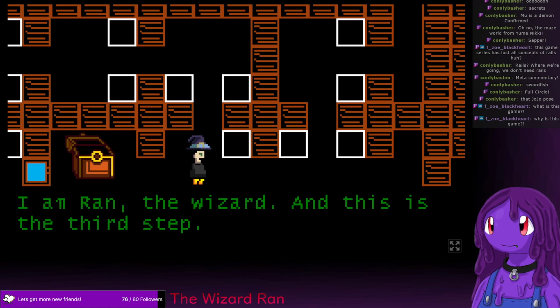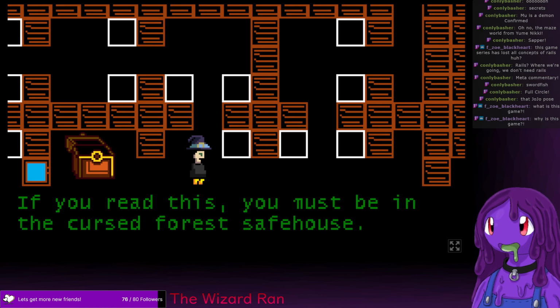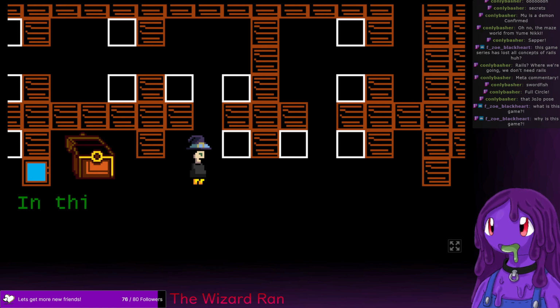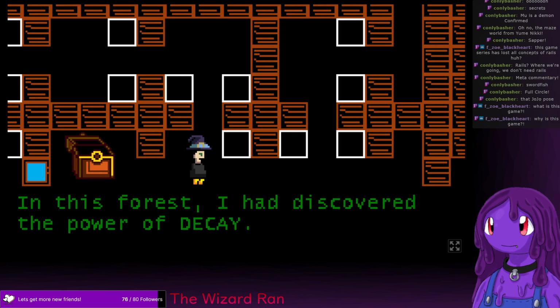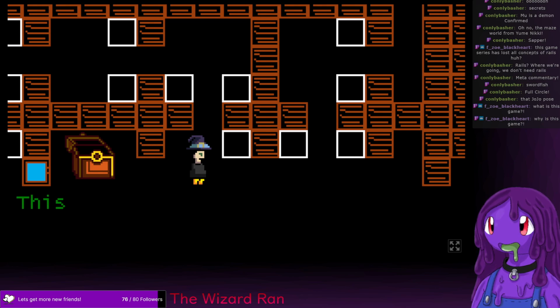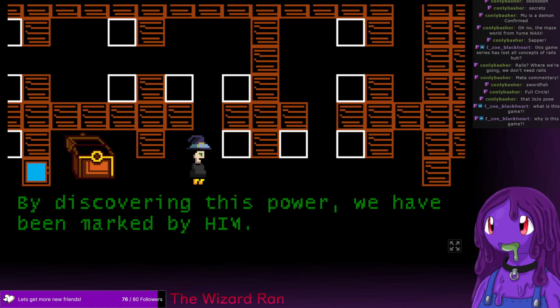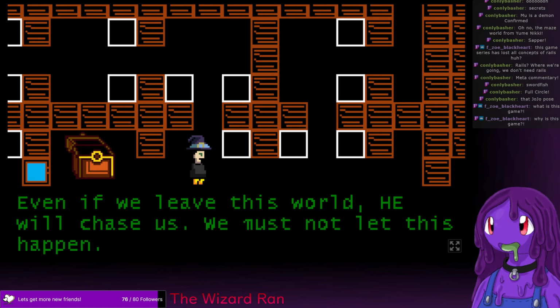I am Ran the Wizard, and this is the 3rd step. If you read this, you must be in the Cursed Forest Safe House. This step is to ensure our future survival across the Outer Worlds. In this forest, I had discovered the power of decay. This power is the mark of the adversary, the one which will end all worlds. By discovering this power, we have been marked by him. Even if we leave this world, he will chase us. We must not let this happen.